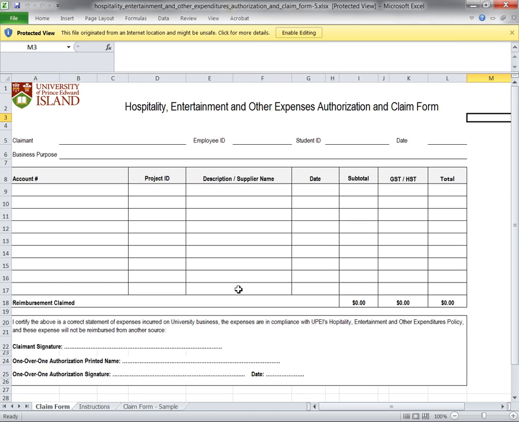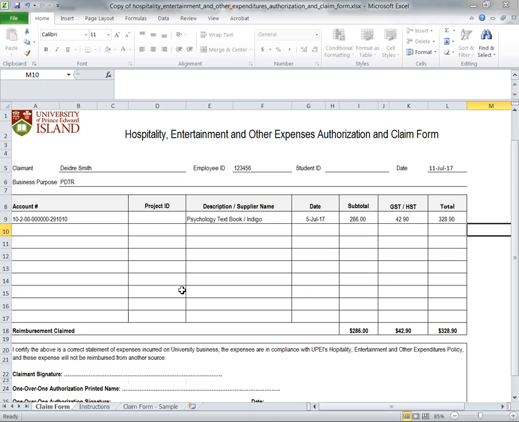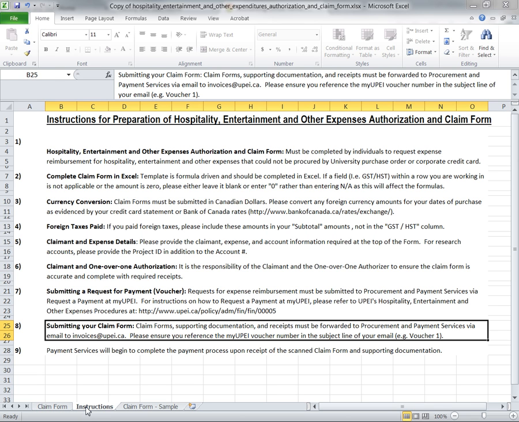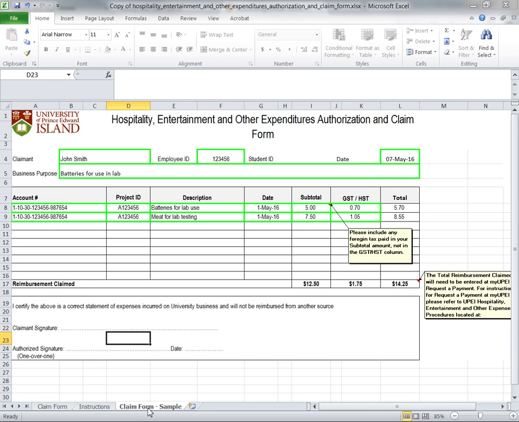I'm going to pull up that form. I have this form already started. I have filled out the information that is required on the form. At the bottom of the page, there's instructions for how to fill this out if you've never filled out this form before. And there's also a sample of what it should look like.